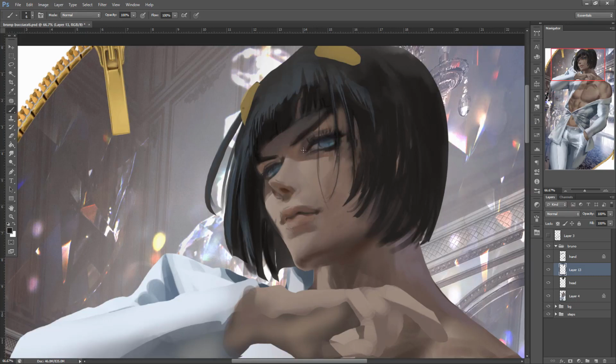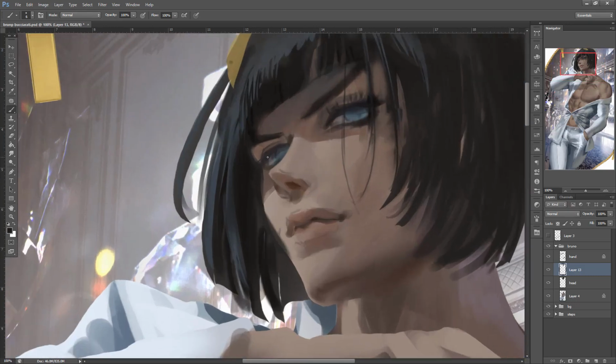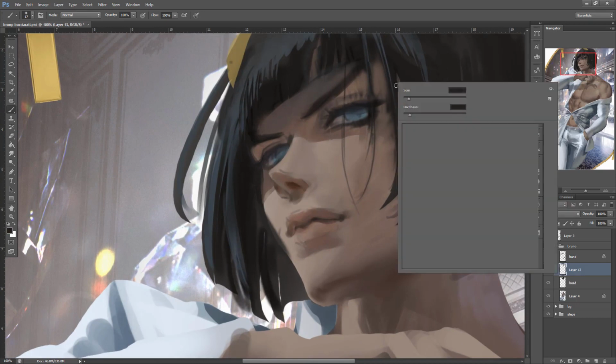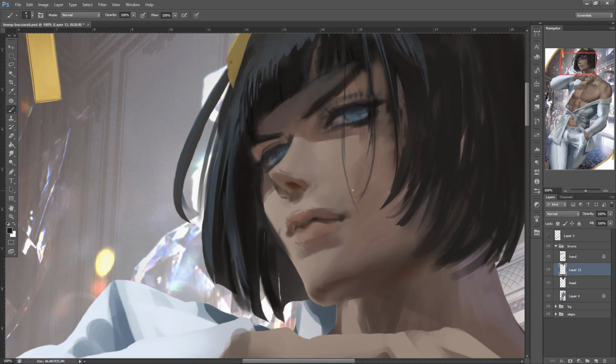And now gotta refine the eyes. The eyes are like the most important thing ever. And of course on a separate layer, just to be safe. Maybe I need to bring his mouth down a little. Down a bit.